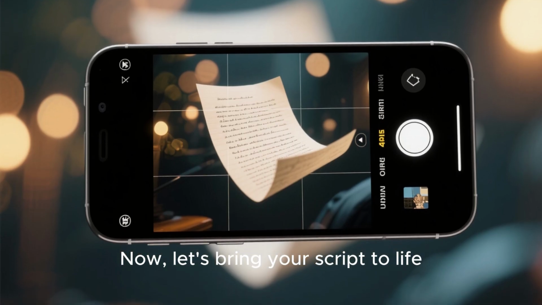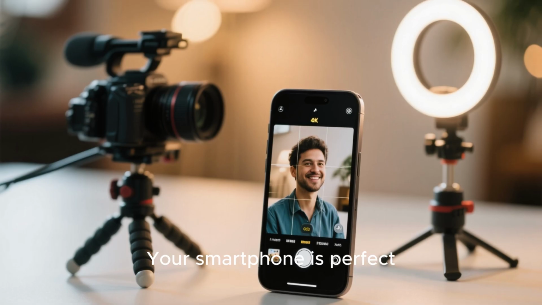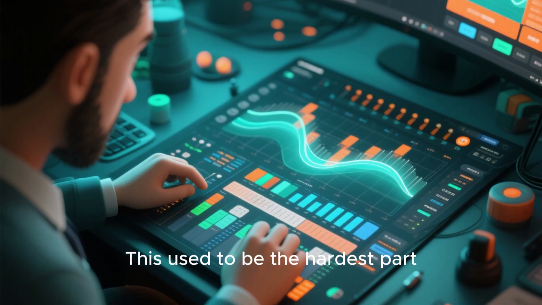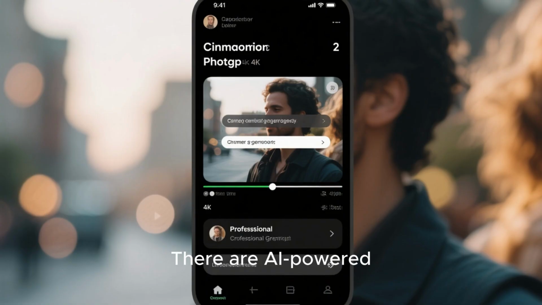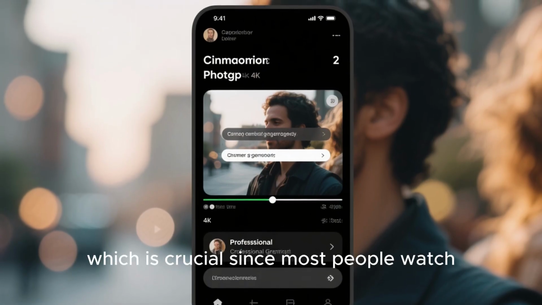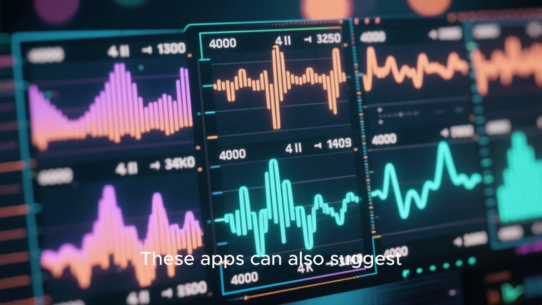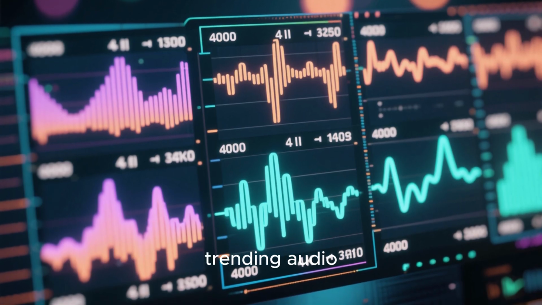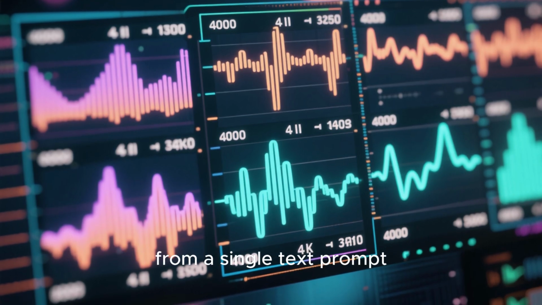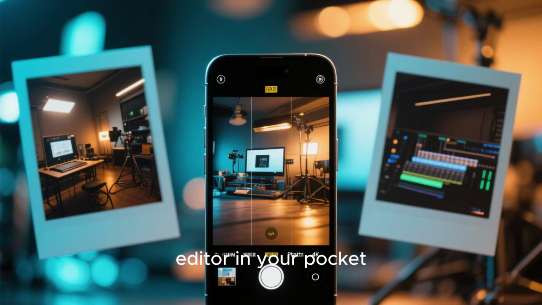Now, let's bring your script to life. You don't need fancy equipment. Your smartphone is perfect, but what about editing? This used to be the hardest part, but not anymore. There are AI-powered video editing apps that can automatically add captions, which is crucial since most people watch Reels with the sound off. These apps can also suggest trending audio, cut your clips to the beat of the music, and even generate entire videos from a single text prompt. It's like having a professional editor in your pocket.